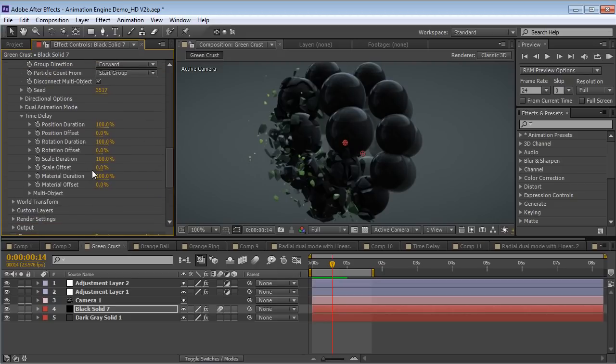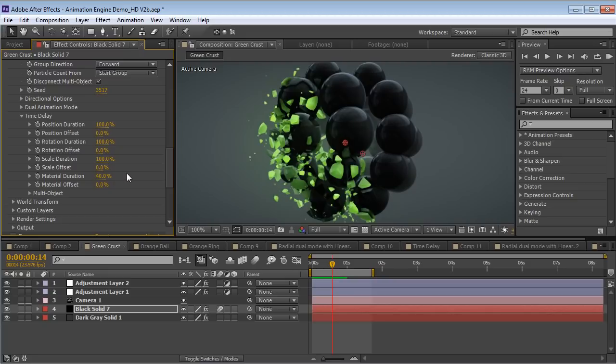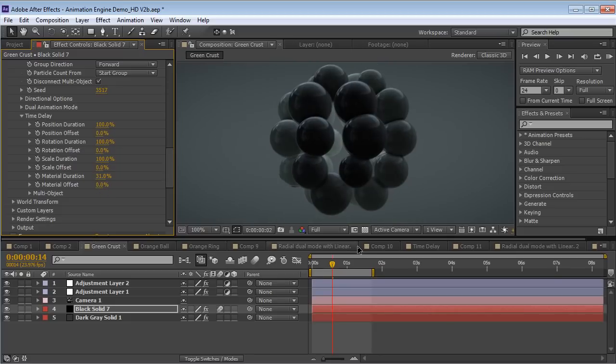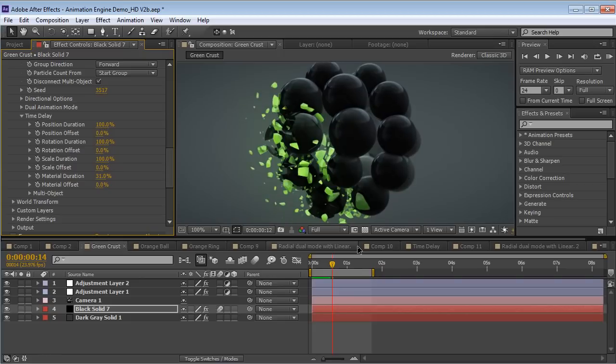And what we can do is take the material duration and change it from 100% to something like 40%. What that will do is make it so the material is done blending at 40% instead of 100%. So that way it happens faster. So we can move it over, and now look at this animation. Pieces breaking off.